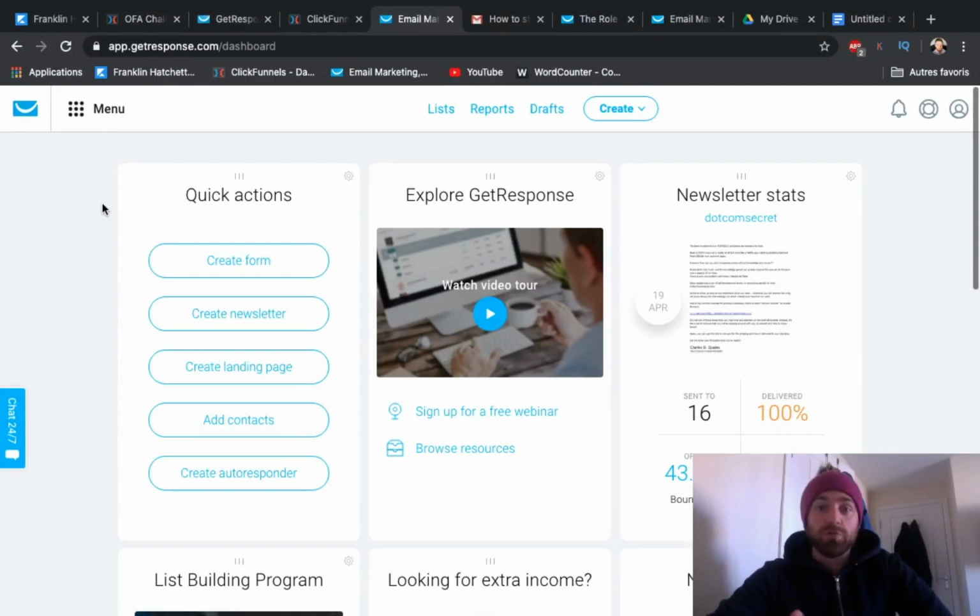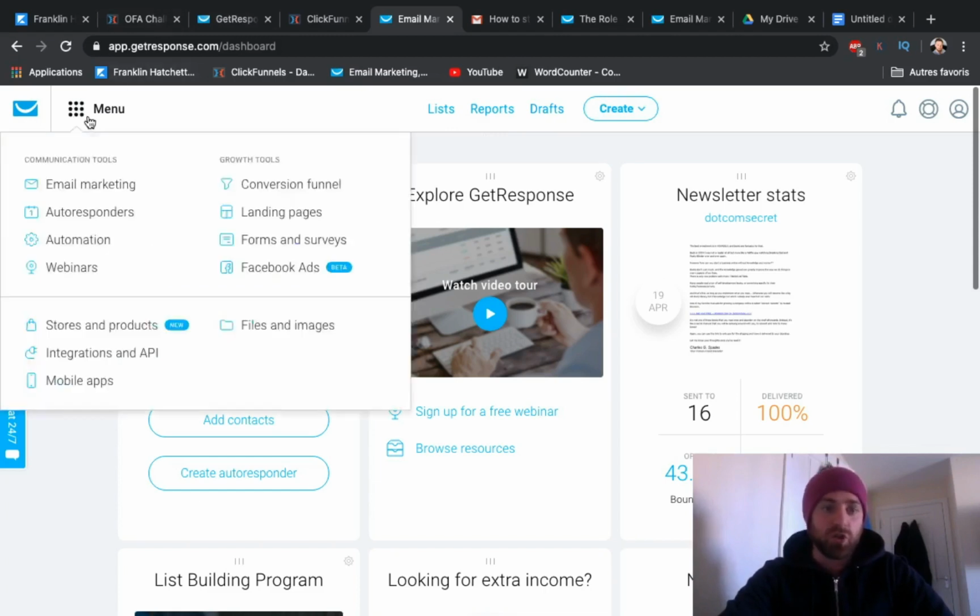I'm just going to show you basically how to write an email in GetResponse. Sounds easy, but it took me quite a while to understand all this process because you've got list, report, draft, create. I'm like, where should I go? So I'll just show you step by step how to do it. It's very easy. Just go into menu and you will go in automation.